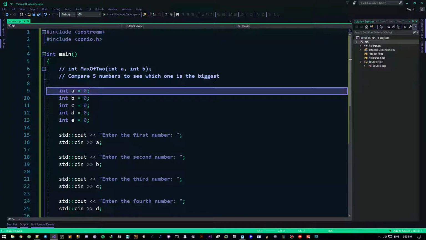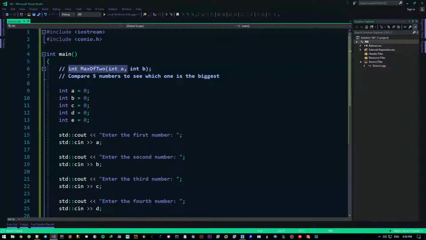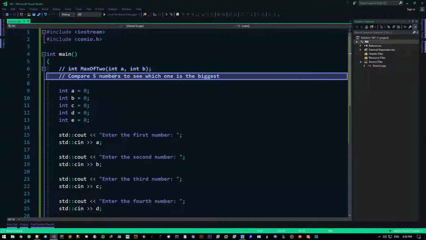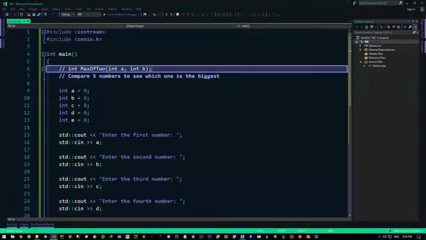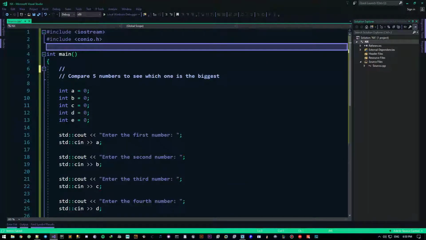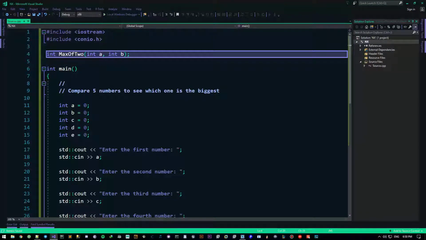So in this video we're going to do the homework of functions. Create a max of two functions, takes A and B, returns an int, compare five numbers with that function. So let's go ahead and create it. First off, I'm just going to copy this guy, paste it right here. This is our declaration. Now let's create the definition.